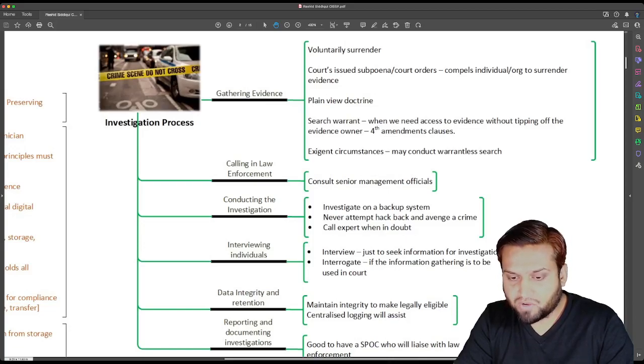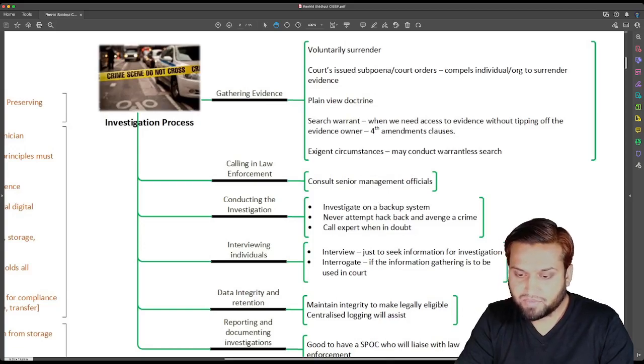Now, what is a search warrant? A search warrant is used when we need access to evidence without tipping off the evidence owner. If we know that there is a criminal, and we tell them that we need some data from them, they can do something bad. So we just take a warrant and knock on the door, right? So that's called a search warrant.